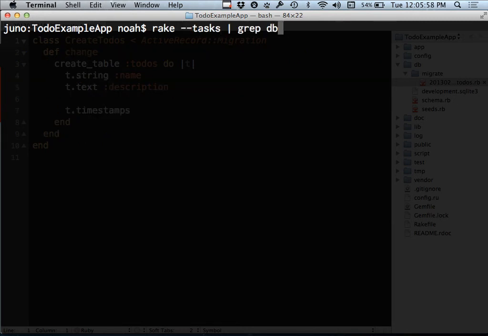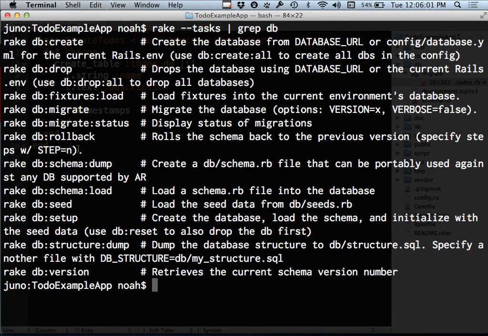Okay. What else did we have in there? Okay. rake db:rollback, right, is like hitting undo. It takes us back one migration. Right. Schema dump, schema load. rake db:seed is an interesting one, right?